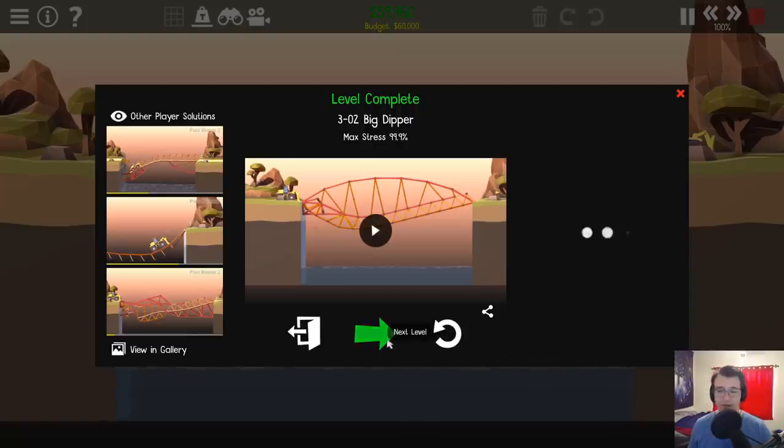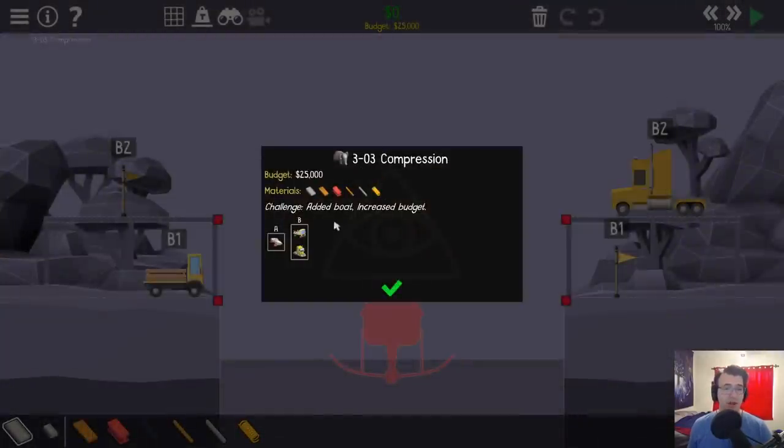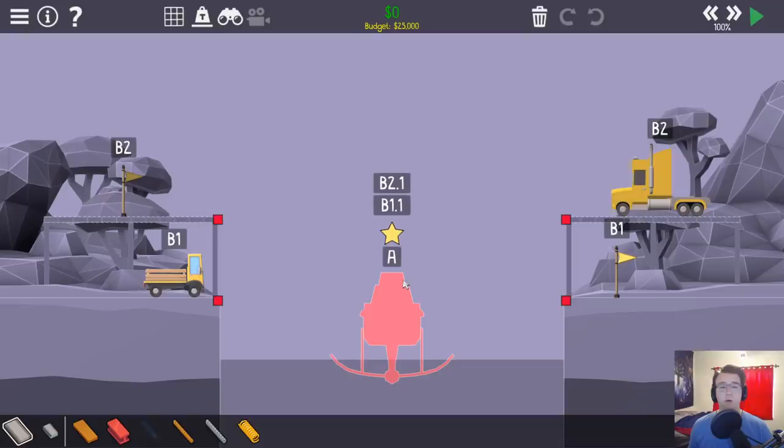Let's move on. Compression. The challenge is they added a boat and increased the budget? Why would they give us more money? Well, the boat looks pretty hard. And we don't have a hydraulic. All right, so here's how this is gonna go.